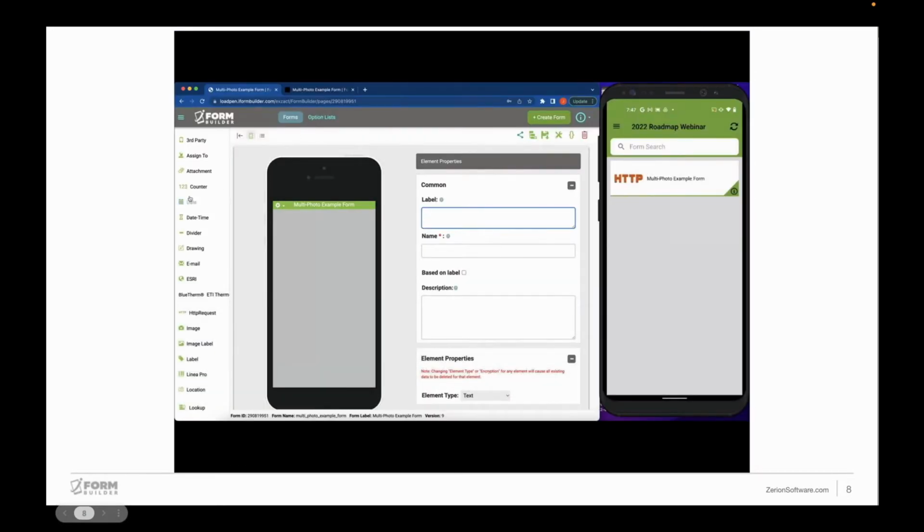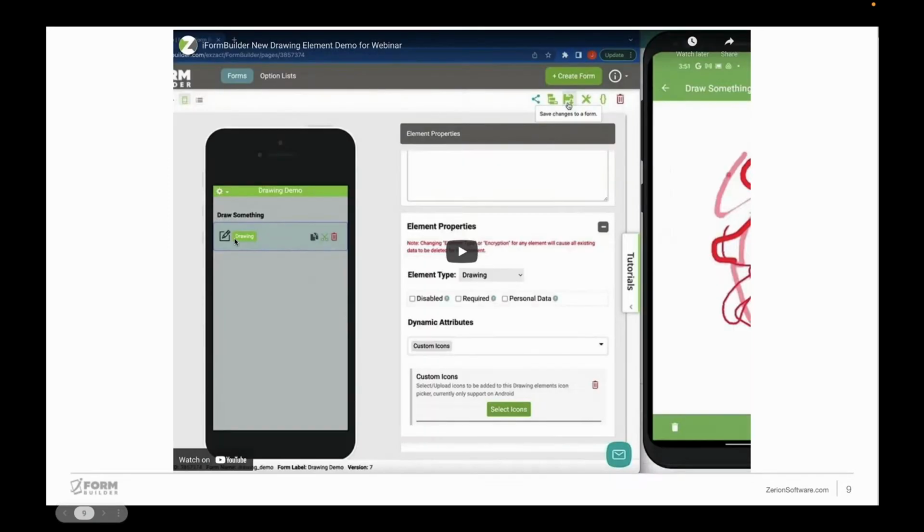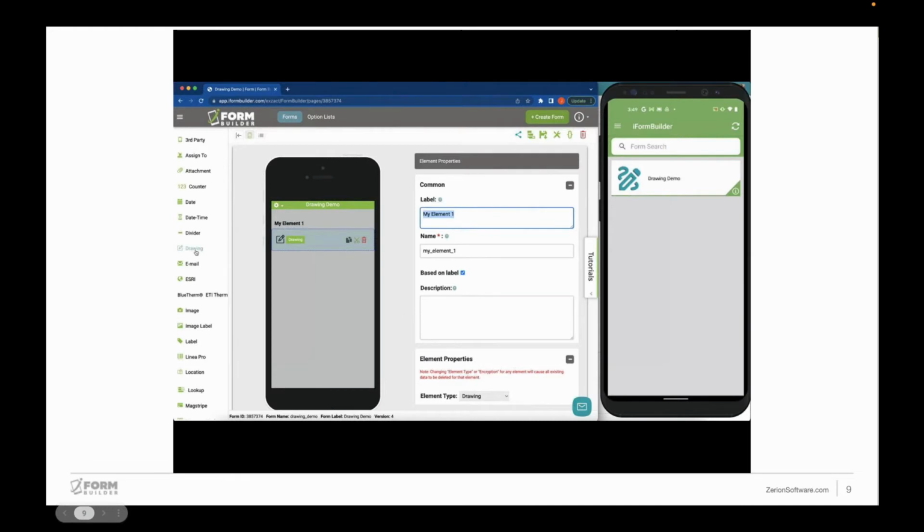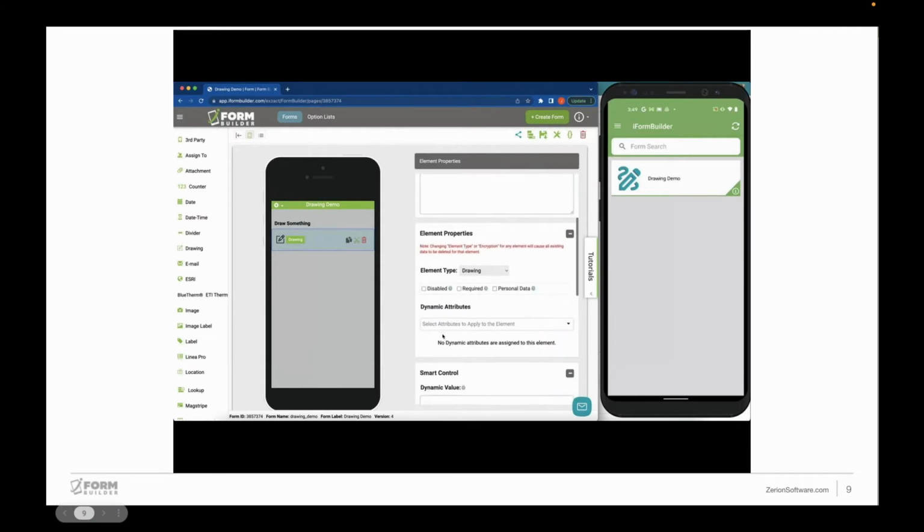So next, I'm just going to take you through doing the drawing element. Sorry. So again, we'll just start in the form builder. We'll add the drawing element just as you normally would, even with the old version. And again, we're going to scroll down to the dynamic attributes.